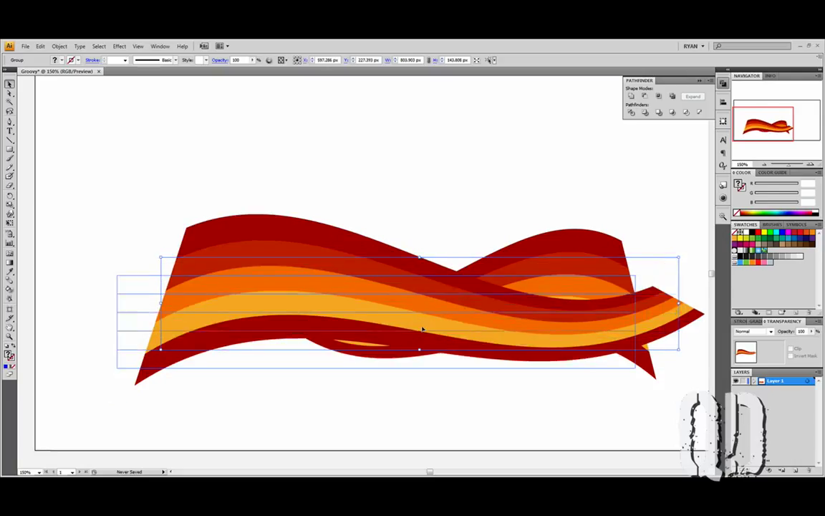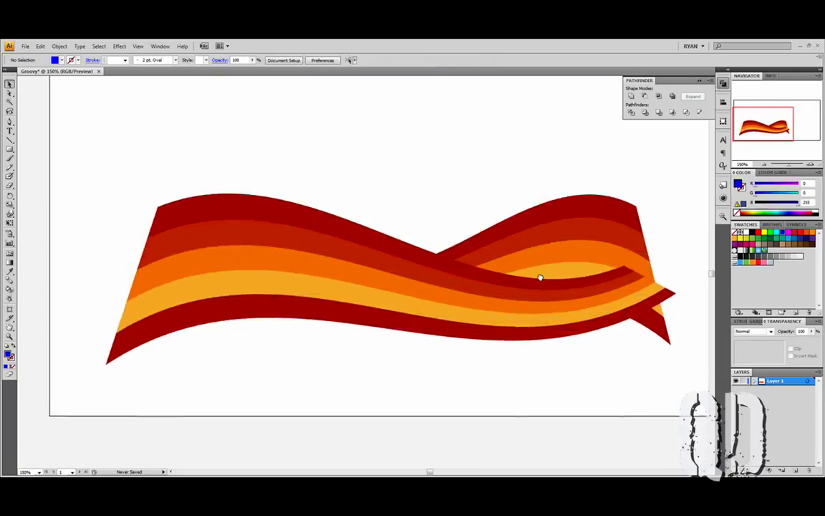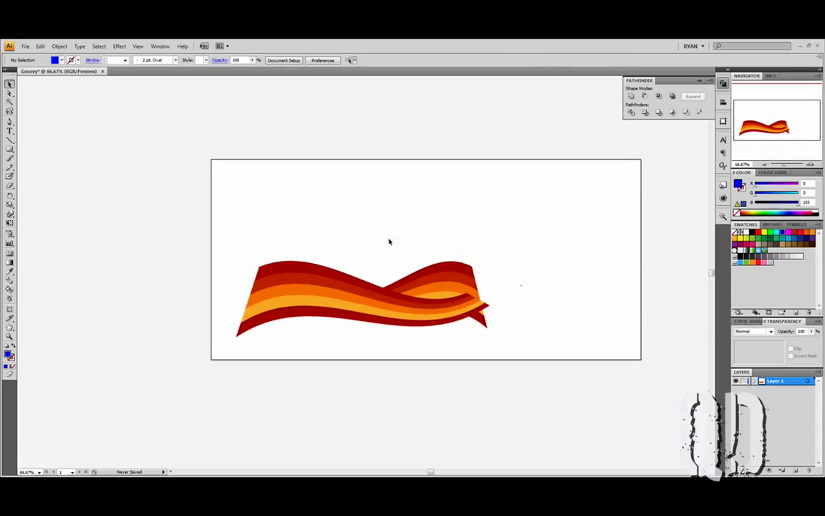And you can see here I'm just sizing it to whatever looks right. And that looks about right to me. So this guy sits in the background, this guy sits in the foreground, and we have ourselves our ribbony effect.